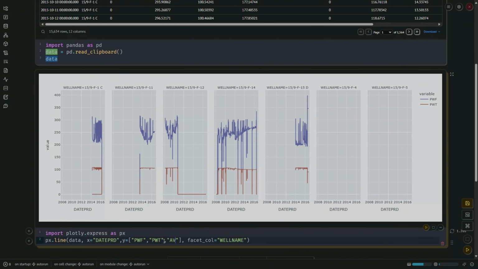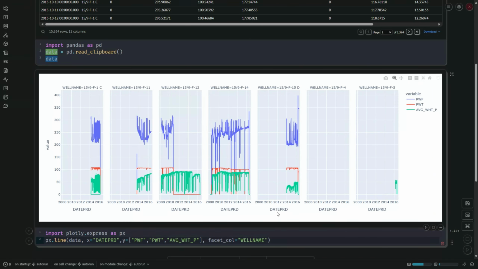The average wellhead temperature as well to this. By the way, you can add as many variables you want. You can also change the axis to anything you want.